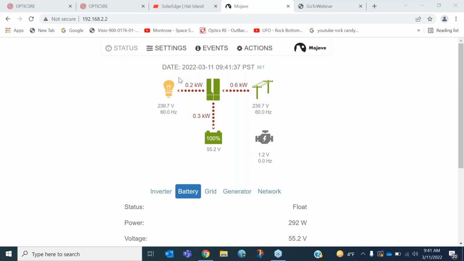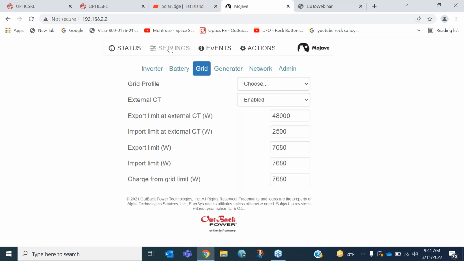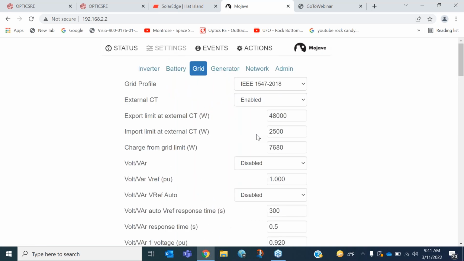I'm under the status, so this is where you kind of look and see what each device is doing. You can look at the inverter, you can look at what the battery is doing, you can come down and see what the grid is doing, the generator, and go over to the network. Some of the neat things is you can go to the settings and you can see I've got the import set at 2500. So this is to the input of my house. It's saying, hey, don't let any more than 2500 watts through.